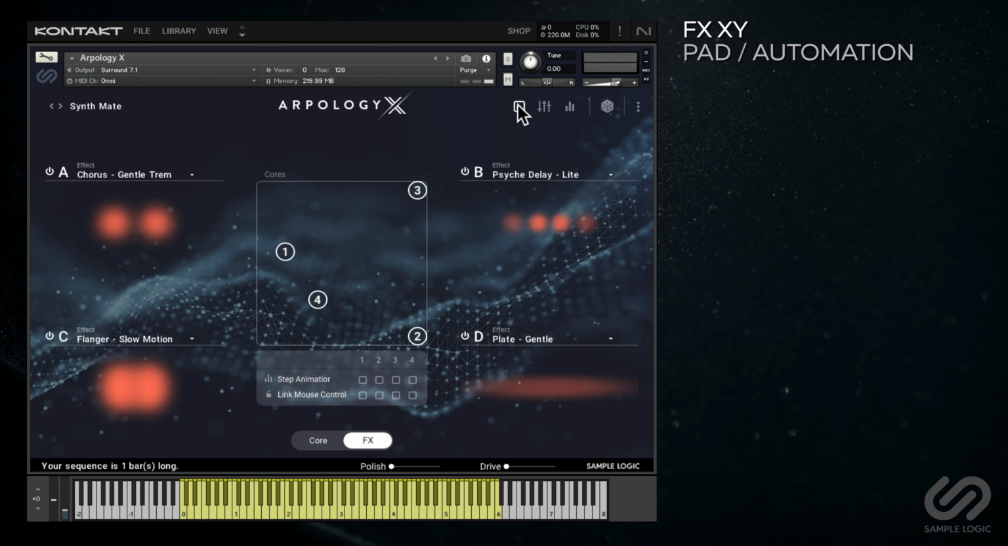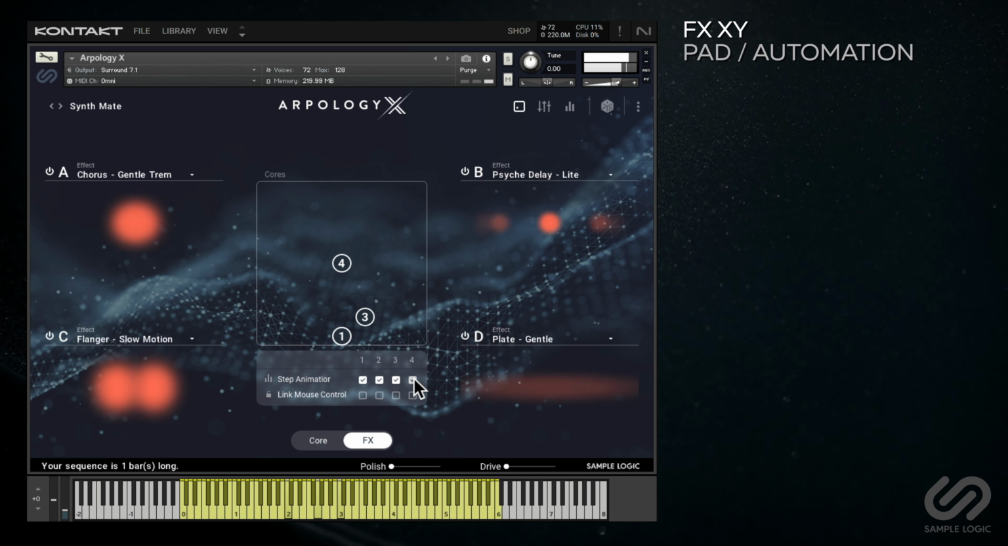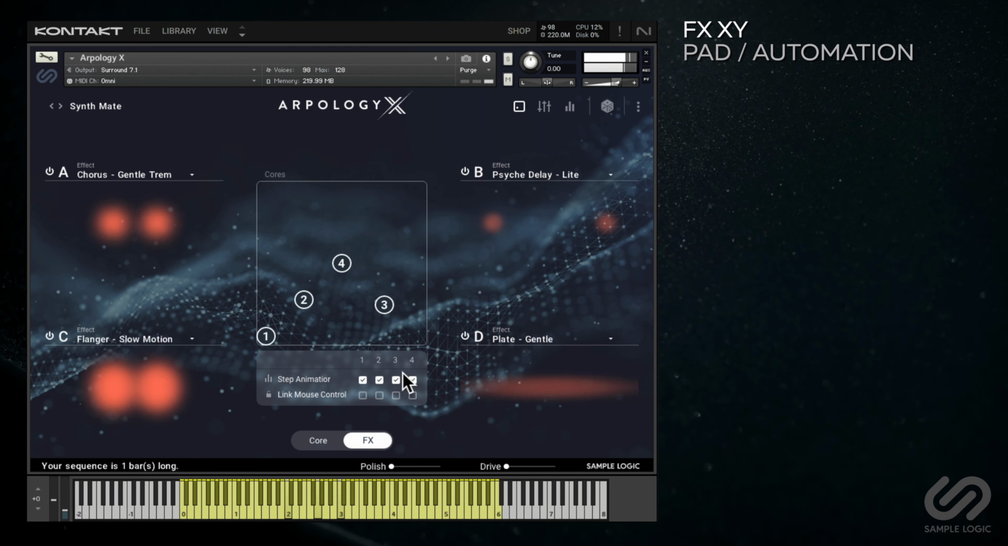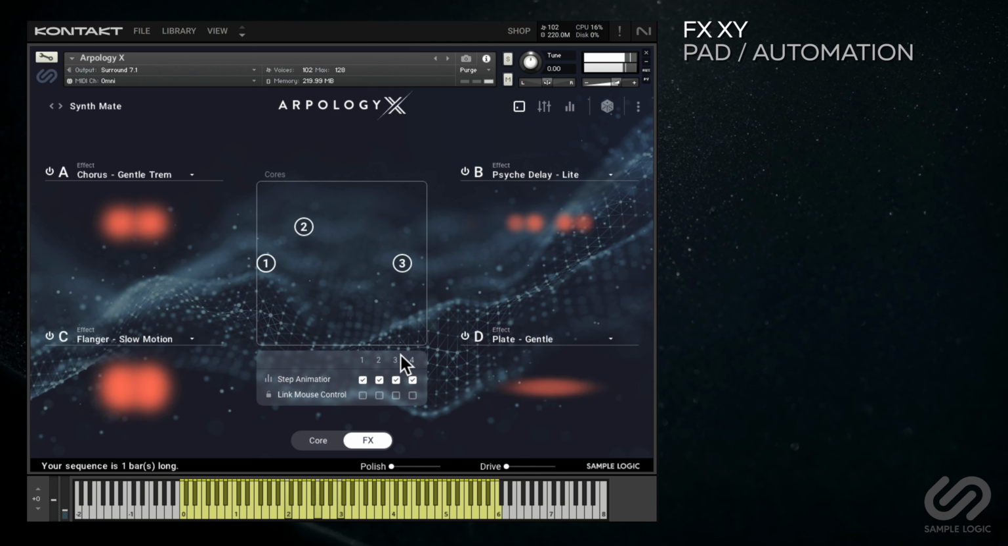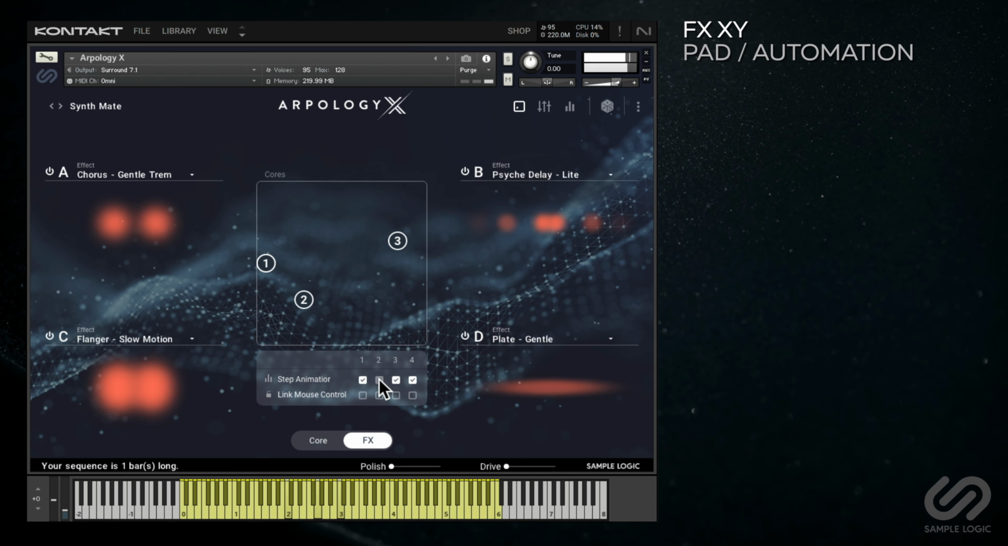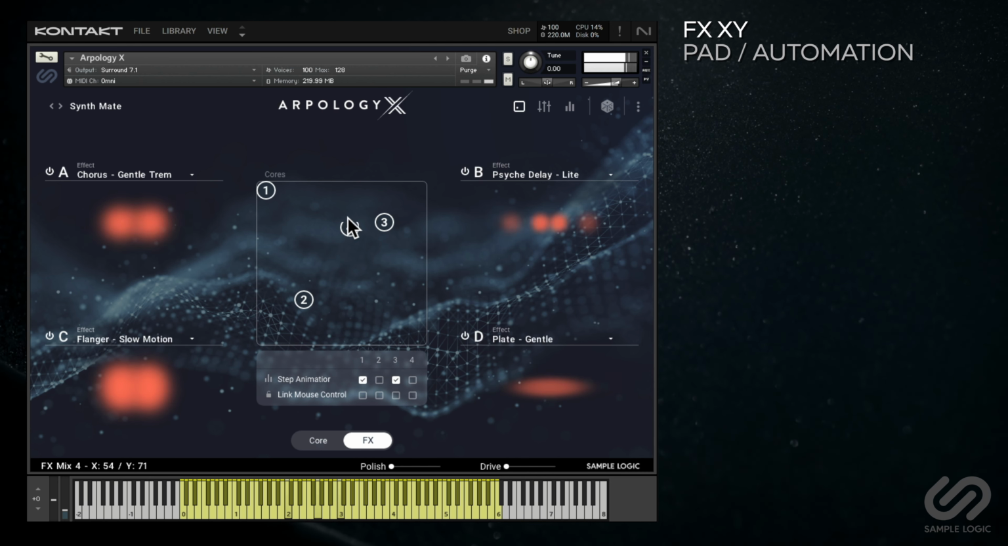Back in the main menu, we need to switch on the FX step animator for the 4 cores, and play. You can see the XY positioning of all of the cores going wild, sending the audio from each core to combinations of effects in constant animation. Of course, you can turn some core movement on and others off.